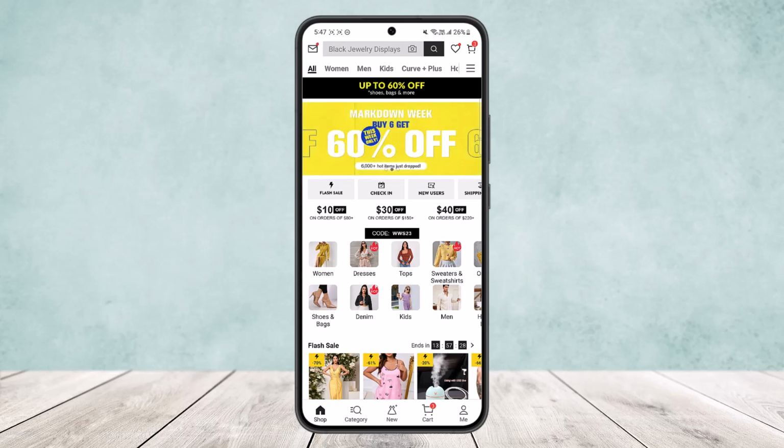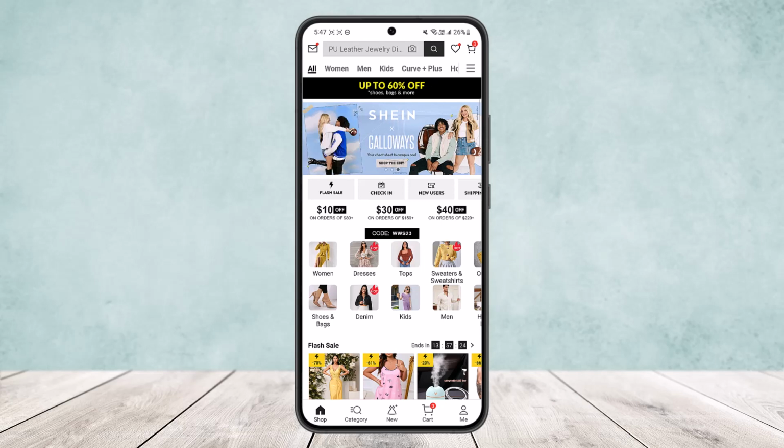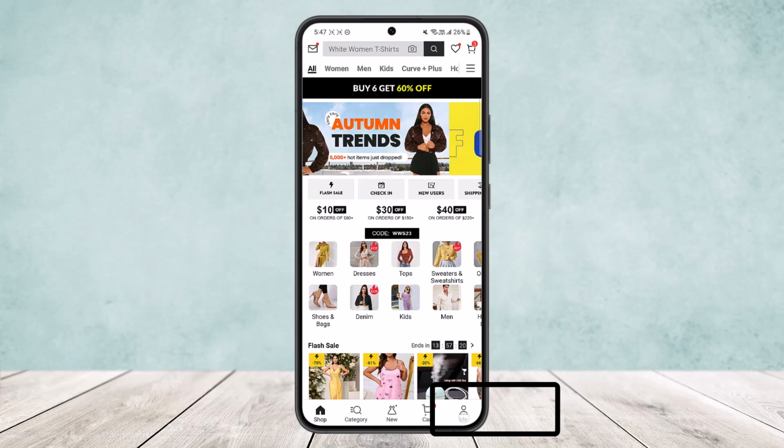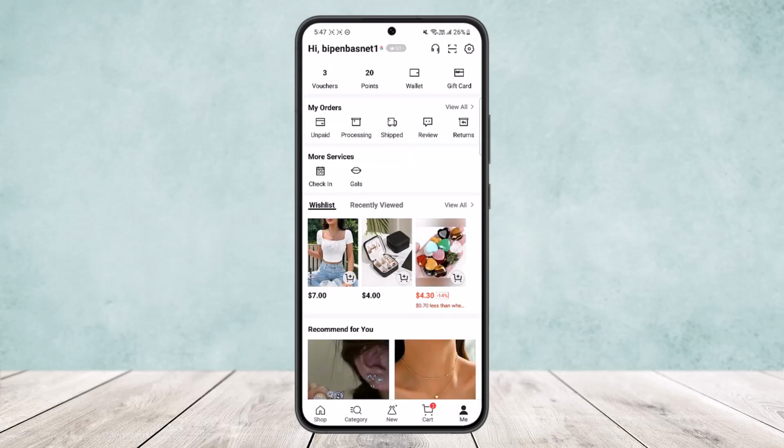At the bottom of your screen you can see 5 different options, that is shop, category, new, cart and me option. You want to simply tap on the me option at the bottom right corner of your screen. Now once you do so, at the top right corner again you can see the microphone icon, the speaker icon there, and you can see the headset icon and the QR code icon and the gear icon or the settings icon.